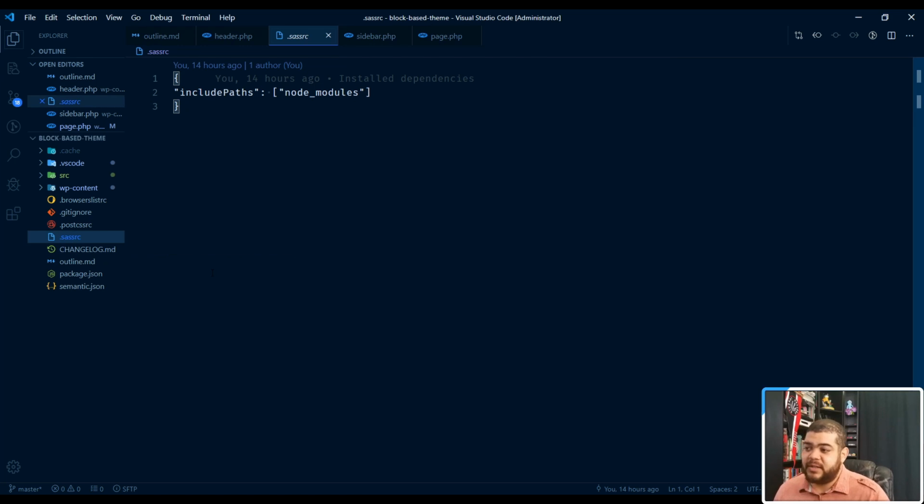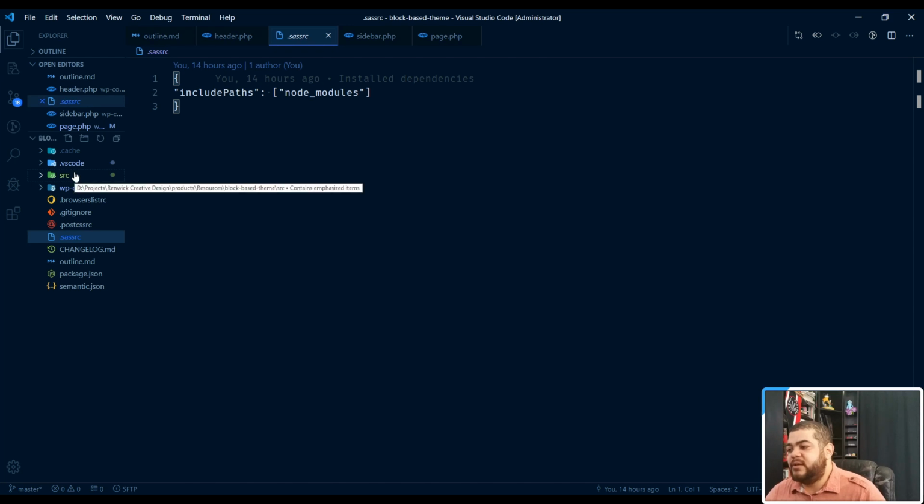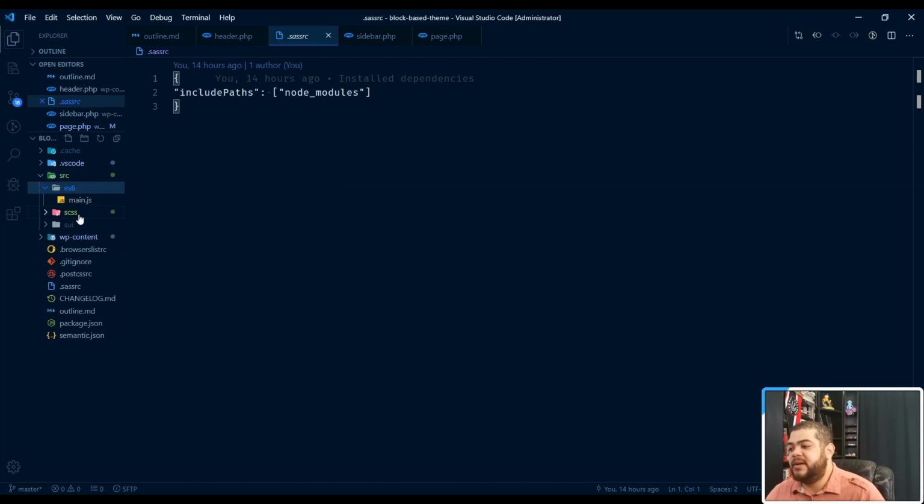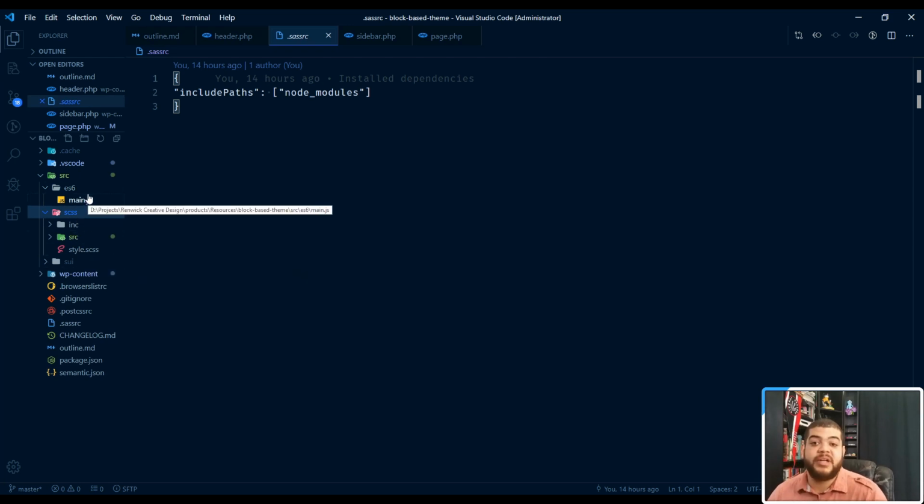So in SassRC, all that's doing is making sure that I can pull in things from node modules. So if I have a CSS file I want to pull in from a node module, I'm able to do that through here. So let's take a look at the actual source folder itself. And what's in here is all the sources that I'm going to use to build the theme itself. I don't put the stuff for the plugins in here. This is just for the theme.